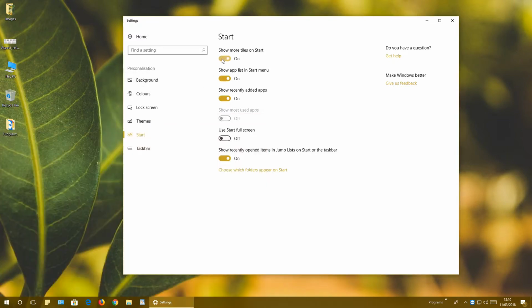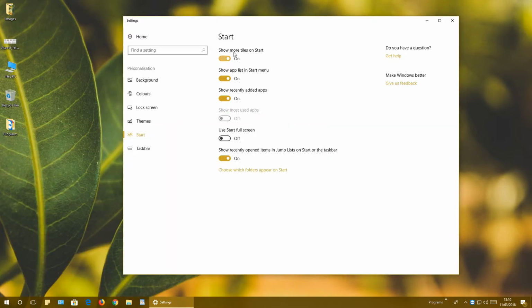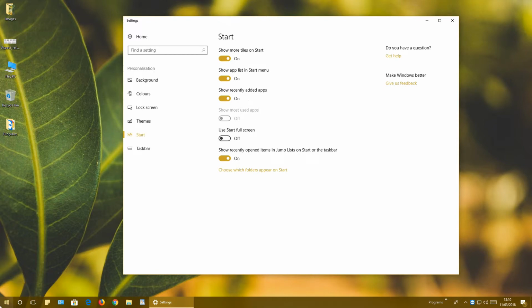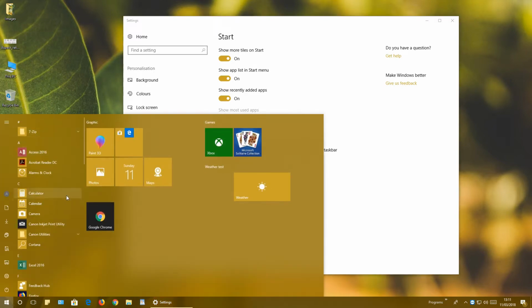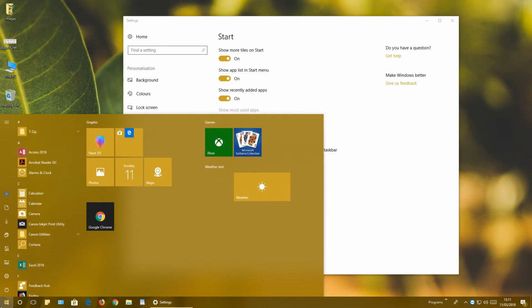So when I click here, you get more columns of these tiles. Show app list in Start menu, that is this one. Show recently added apps. If you turn it on, it will show on the top, but there are no recently added apps, so I do not have it here. Show most used apps, that is grayed out, but that means that applications that you use the most will show on the top.